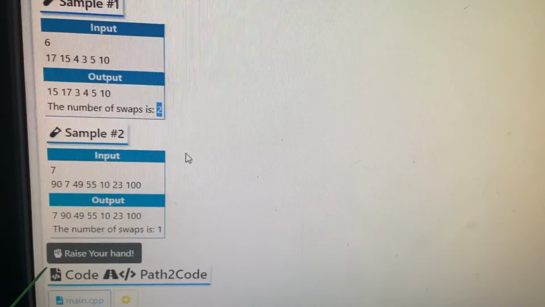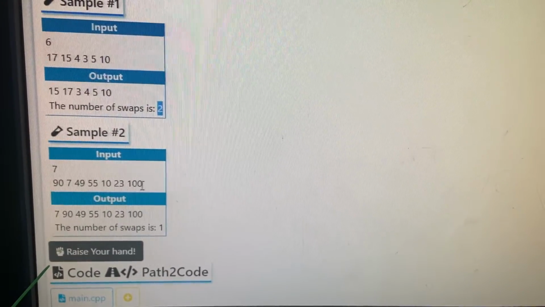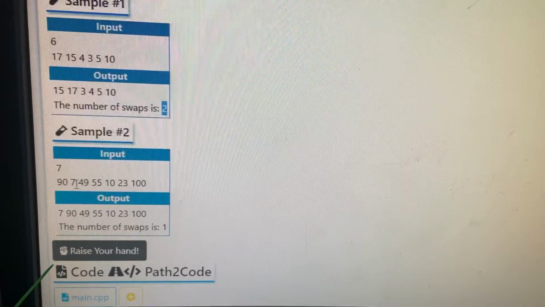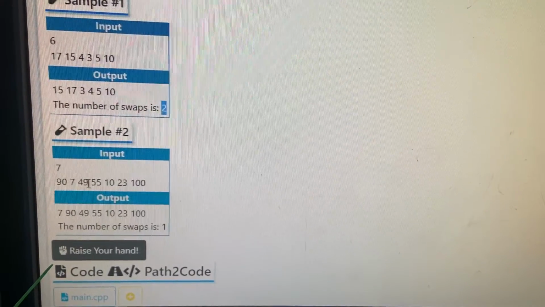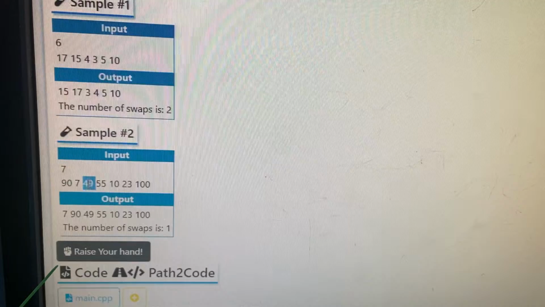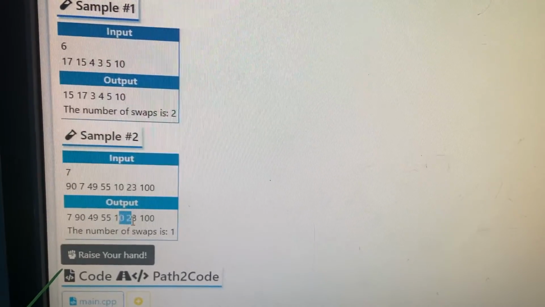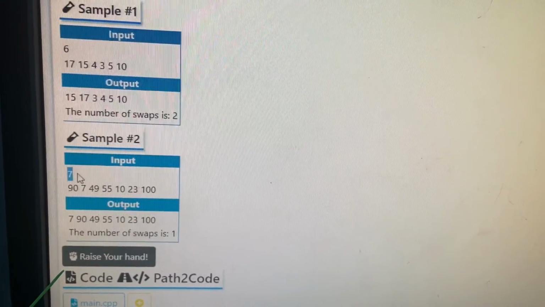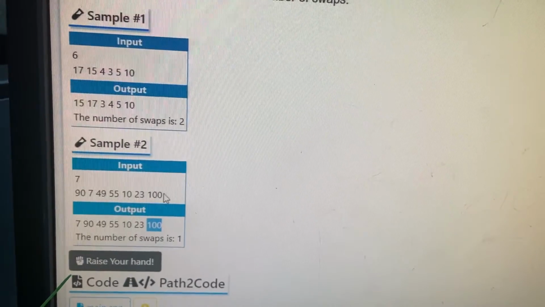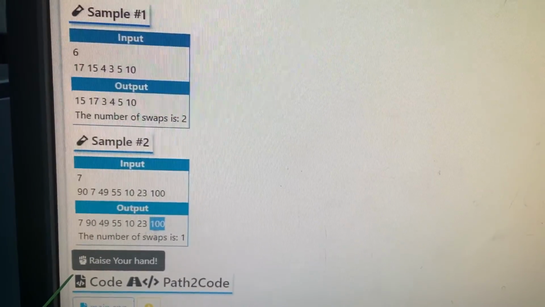Let's discuss the second sample case. If the user enters a 7-element array, 97, 49, 55, 10, 23, 100, then the output is supposed to be as follows. 97 is greater than 49, so in this case we will do the swap here. Then 49, 55: as you see here, the second element is not less than the first one, so these two adjacent elements remain the same. 10, 23 remain the same. And 100: here is an array with odd size, so 100 remains as it is because there is no other adjacent element to do the swap with. So the number of swaps done is only 1.